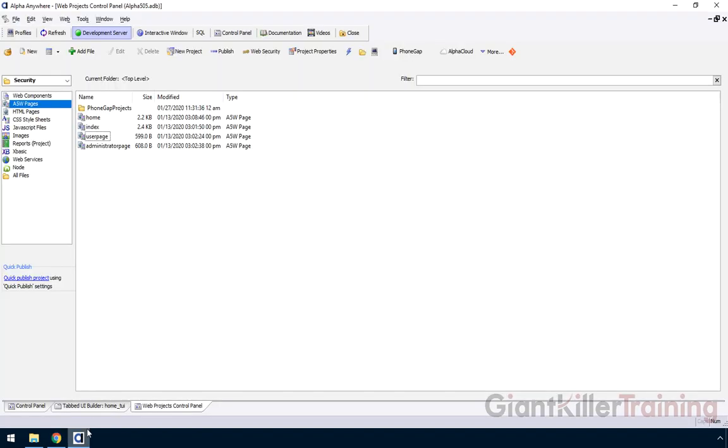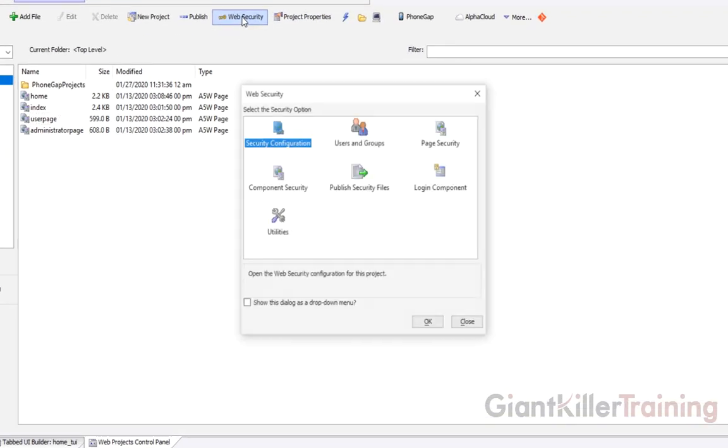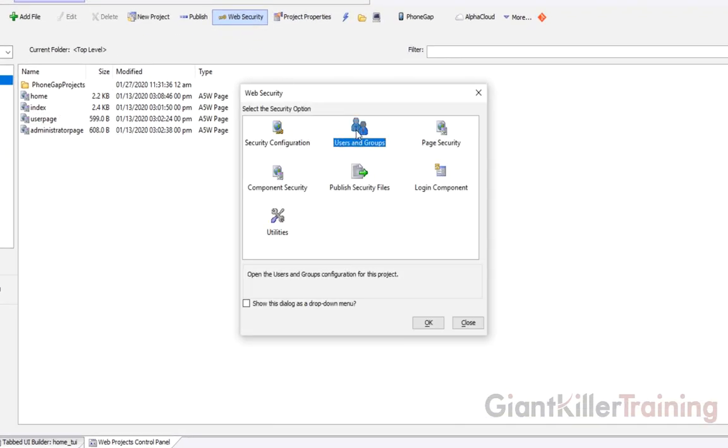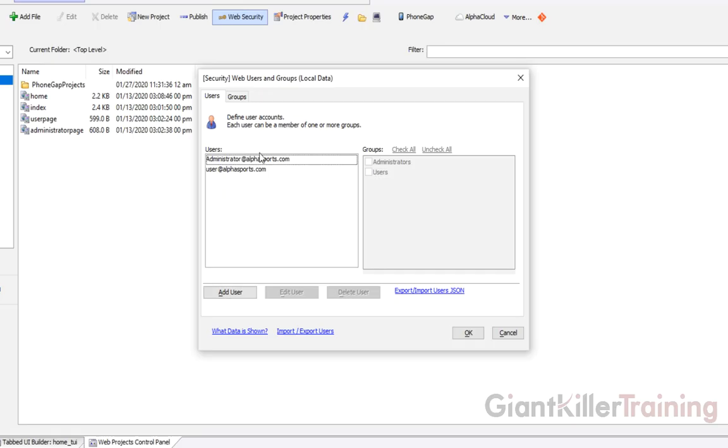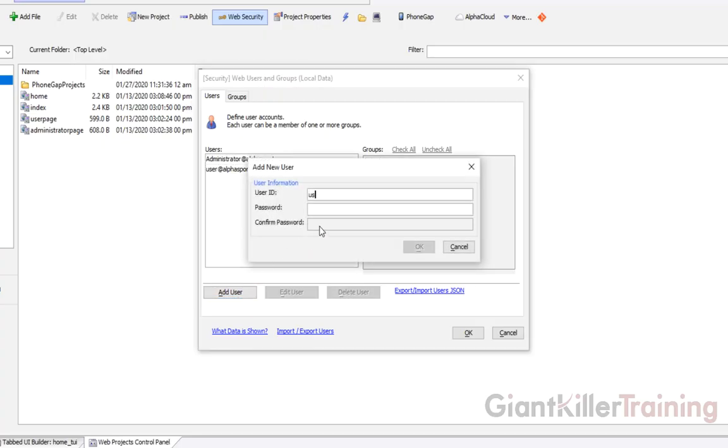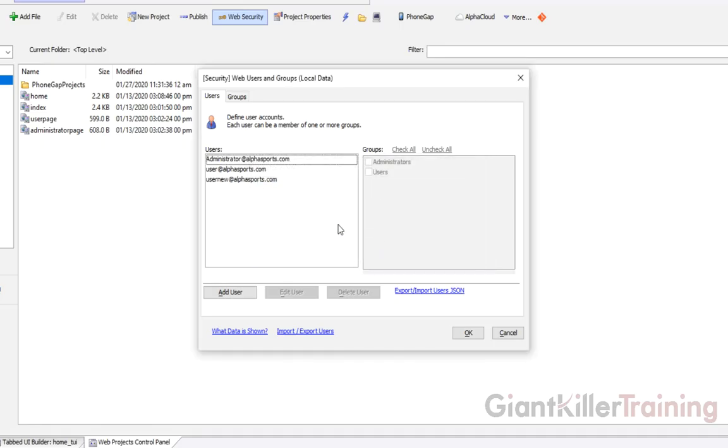So let's go back into Alpha. I'm back in the development environment. I'm going to go here to Web Security. And I'm going to go here to Users and Groups. So as you can see right now, we have two users, administrator and user at Alpha Sports. So I'm going to go ahead and add a new user. I'm going to call this user new at alphasports.com. I'm going to use the password as the password and click OK. And once I've got user new, I want to actually assign them to users. So I've got a new user here.